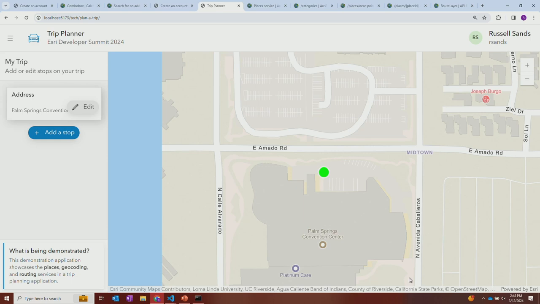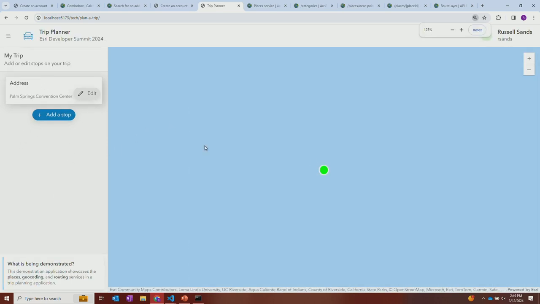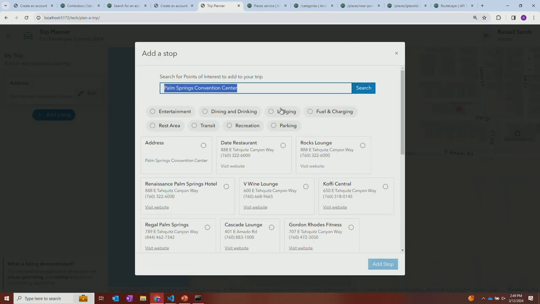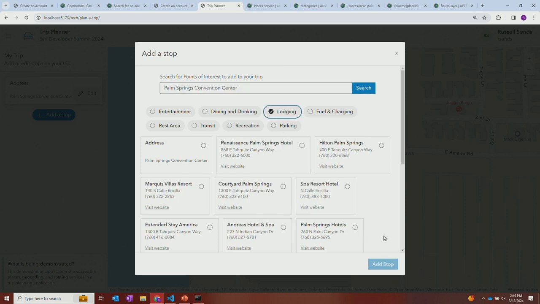Now the map received that stop. We got it both in this itinerary on the left, as well as on the map. I'll add a new stop here. So we'll search for the convention center again. But this time I want to see some lodging nearby. So as I change the filters, and this is another Calcite element, a group of chips that we can listen for changes on, this is controlling those category filters. So now I can see some lodging nearby. I'll go ahead and select the Hilton.